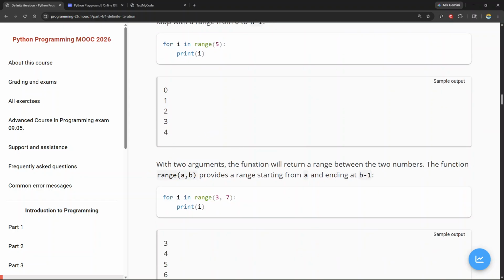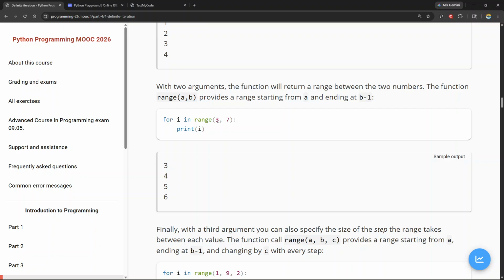With 2 arguments, the function will return a range between the 2 numbers. The function range(a, b) provides a range starting from a and ending at b minus 1. So for i in range(3, 7), print i, it's going to print 3, 4, 5, 6. So 7 minus 3 is 4. It's going to print 4 integers, excluding the ending of our range.